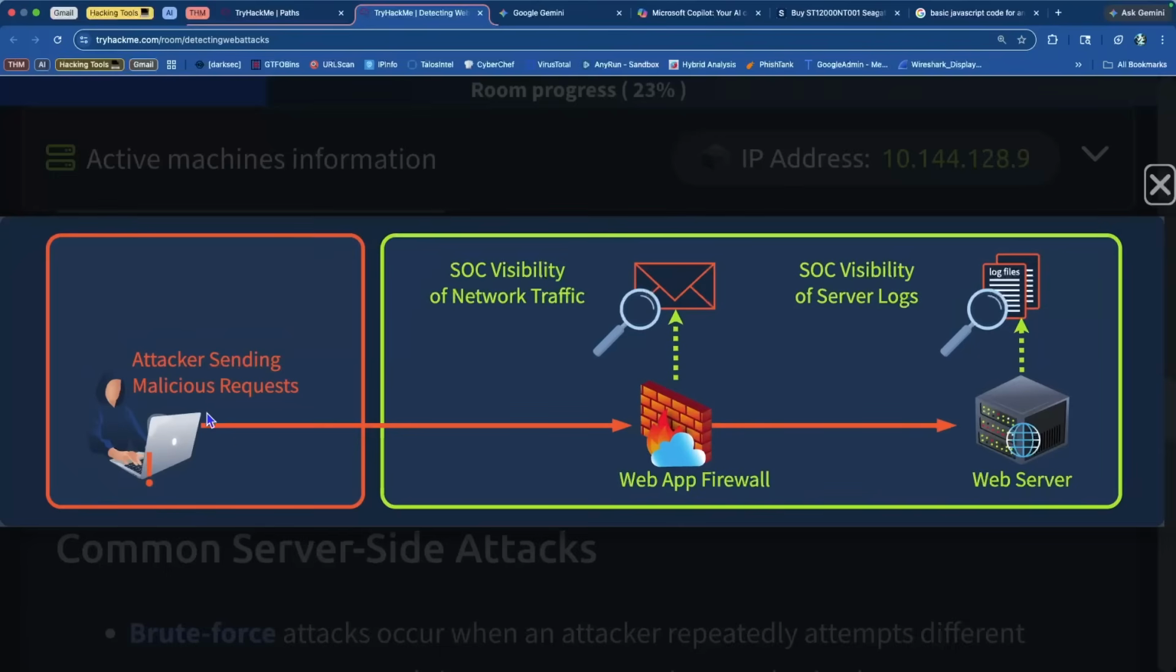And so the previous image that we saw, everything was happening on the left-hand side with the client side. But on this side, this is actually in the visibility scope of the Security Operations Center because everything is being done against either our web application firewall or the server itself. And so the web application firewall, we get to see those logs. The server, we get to see those logs. So there's a lot of visibility on this side, which actually should make our job much simpler and easier and more effective, honestly.